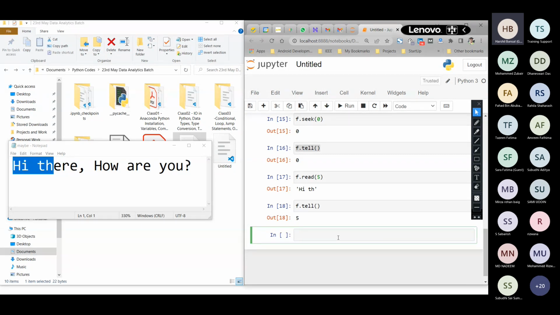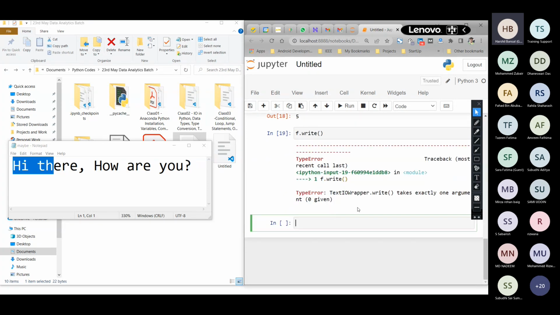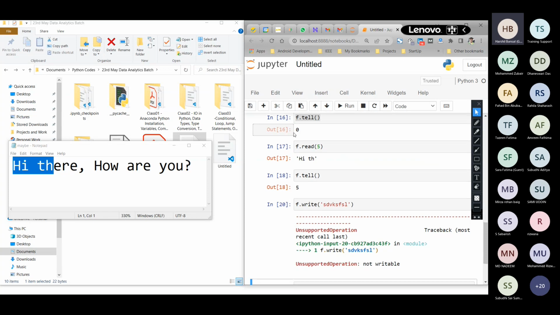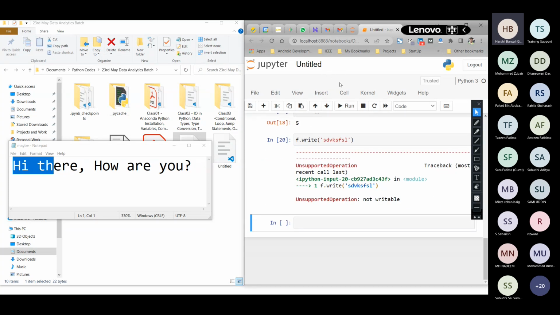As soon as you write, class, and as soon as you read, both the operations are dependent on the file pointer. As it continues reading or writing, your code will also change the file pointer in the file. In this R mode, you cannot write. If you try to do it, it will throw an error. Suppose I am writing something, it will throw an error: unsupported operation, not writable. Now class, once you're done with reading and writing everything, you have to close the file, f.close.